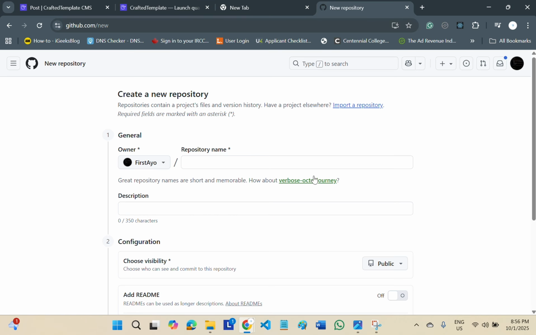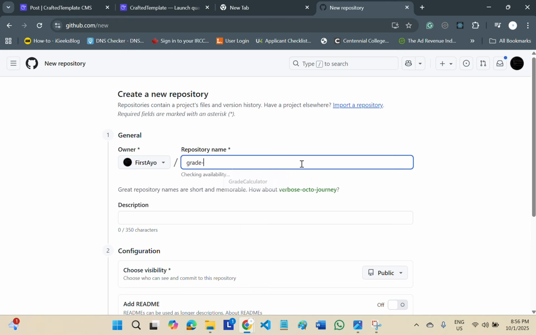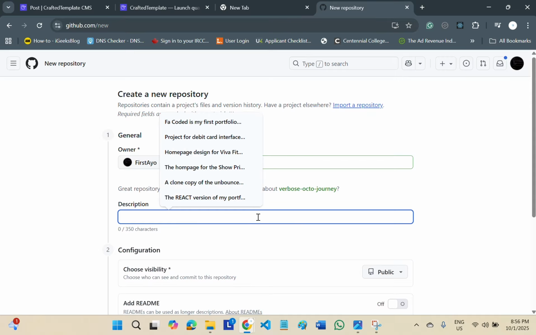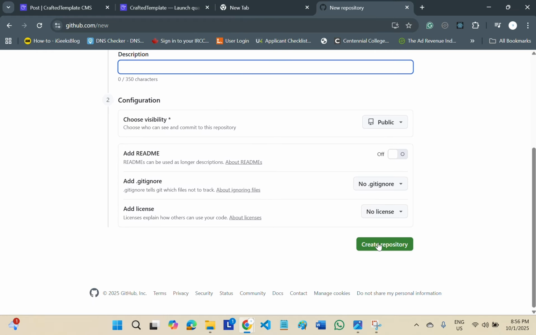When you click on the new button, give the repository a name. For this one, I will just call it grade calculator. You can decide to give it a description of whatever you want, but for now I'll just leave it blank for the purpose of this short tutorial. Now you just go down and click on the create repository button.